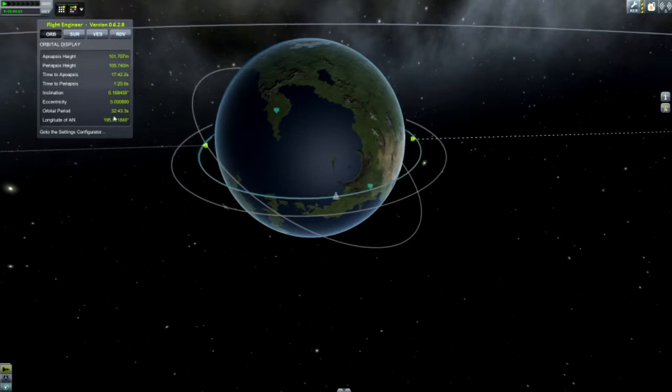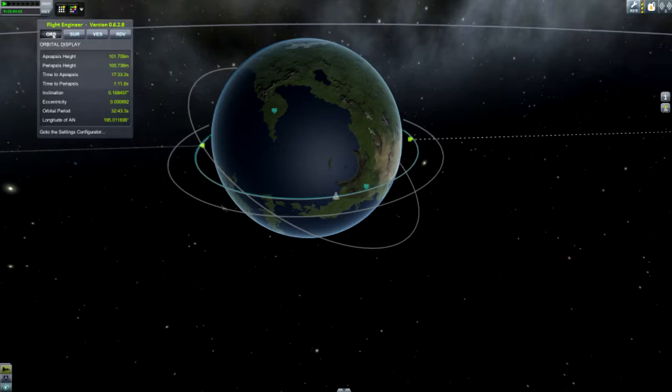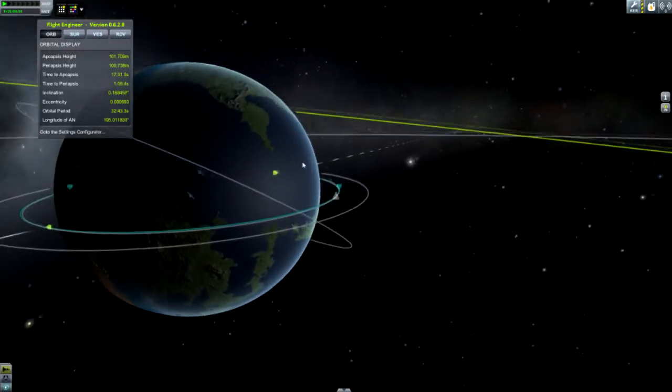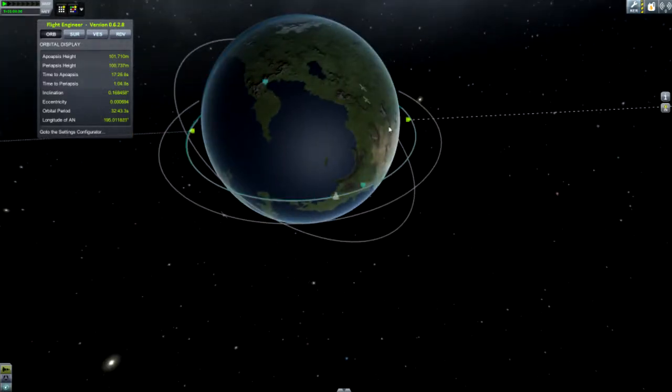Orbital period is how long it takes you to make one single orbit. Here it's taking us 32 minutes to make a lap around the planet. Longitude of the ascending node we're not going to worry about. Time to apoapsis, time to periapsis. All that stuff is pretty simple. So that gives us the basics on orbits and how they work.